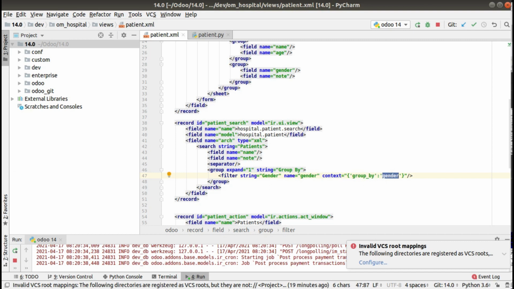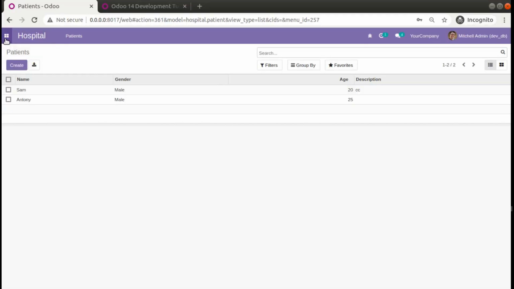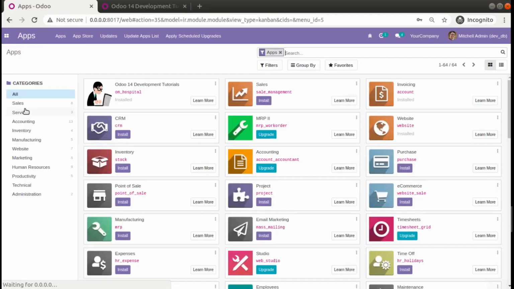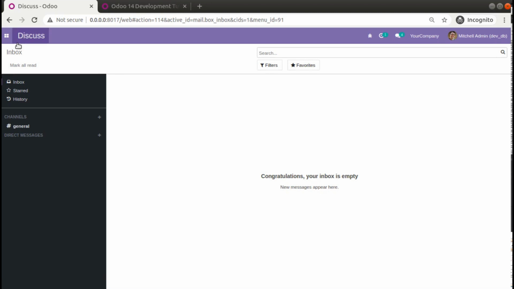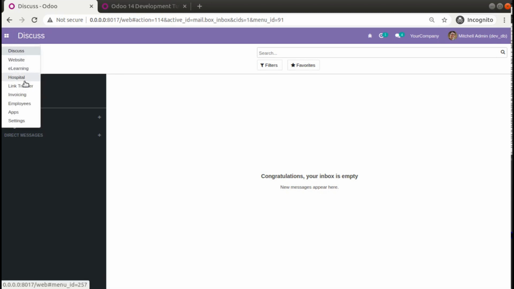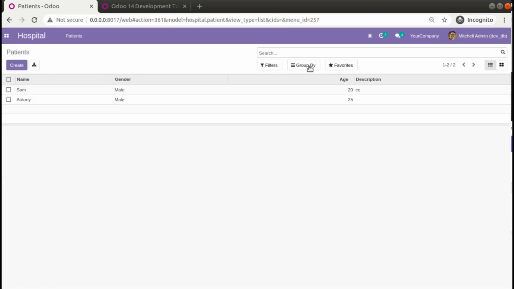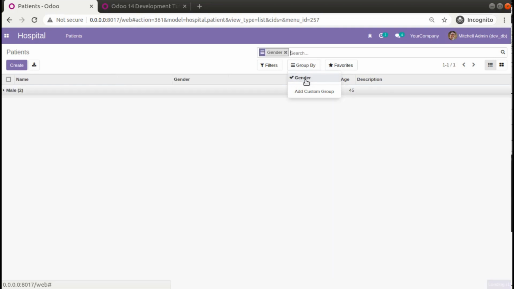So let's go to the UI and upgrade the module again. As you are making changes inside the XML file, there is no need to restart the service. So simply I'll be upgrading the module from here, and let's see what happens. The module has been successfully upgraded. Now I will be going into the hospital, and if you check here you can see a new option has been added. So if I click on gender, you can see grouping has been done.